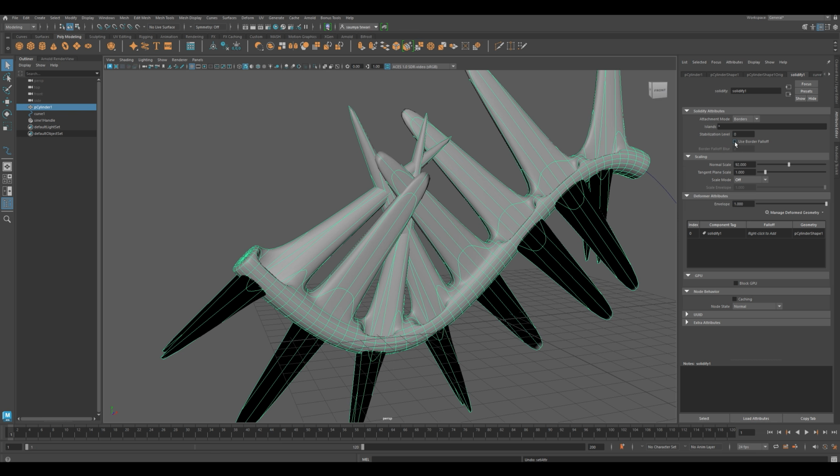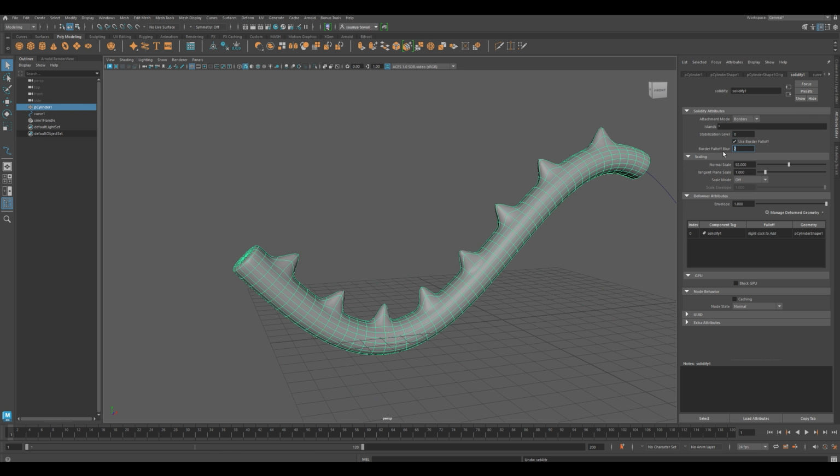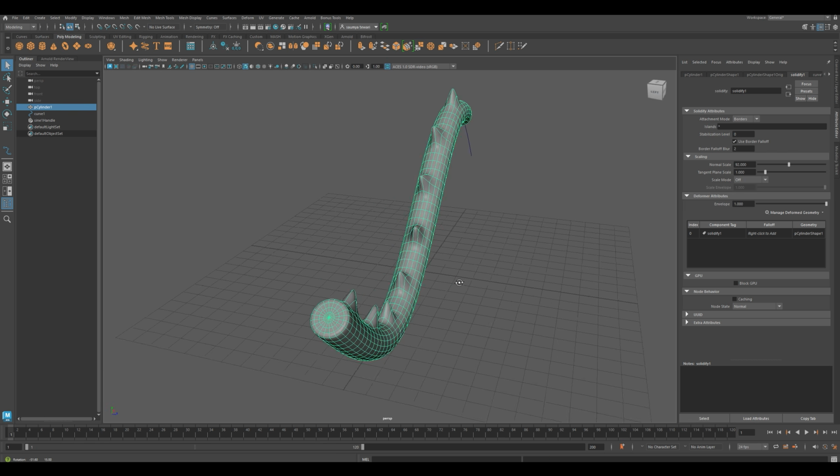We also have border falloff blur enabled. This helps smooth out the transition between the selected faces and the surrounding geometry, giving us a softer blend instead of a sharp deformation. This is especially useful for organic shapes like creature backs, dragon tails, or stylized surface details.